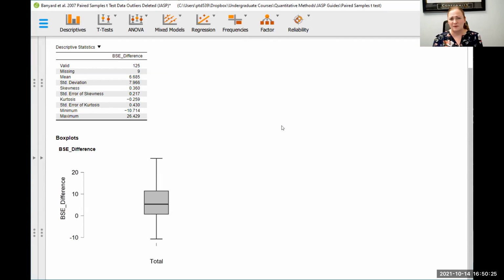So just by getting rid of and deleting those 3 outliers, we were able to clean up those normality statistics significantly. So our skewness and kurtosis statistics are now within a normal range. We now meet those assumptions, so we can go ahead and move forward with analyzing our data.